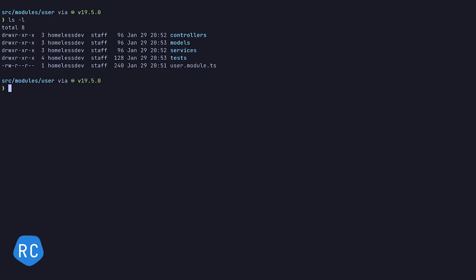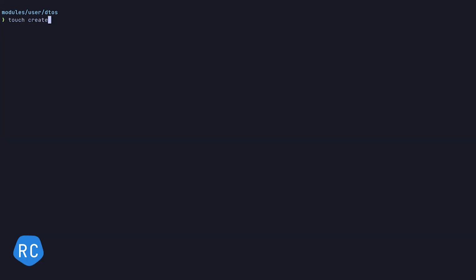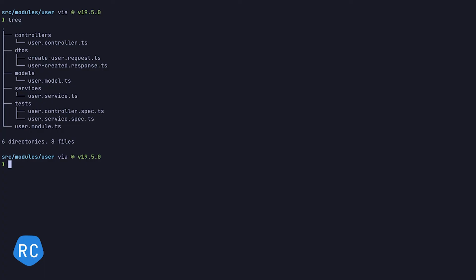user.model.ts. And now we have to create our DTO directory. So I'll create one, and then we can go there, and for example, we'll create one named create-user.request.ts. Okay, and then another one for user-created.response.ts. And that's it. Of course, you can extend this and add your own things here. For example, if you have jobs, you can create another directory named jobs. That's it. So let's go back to SRC.